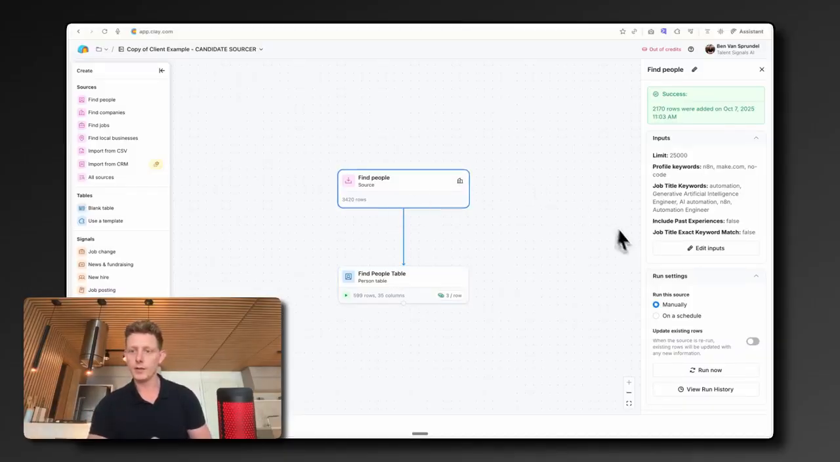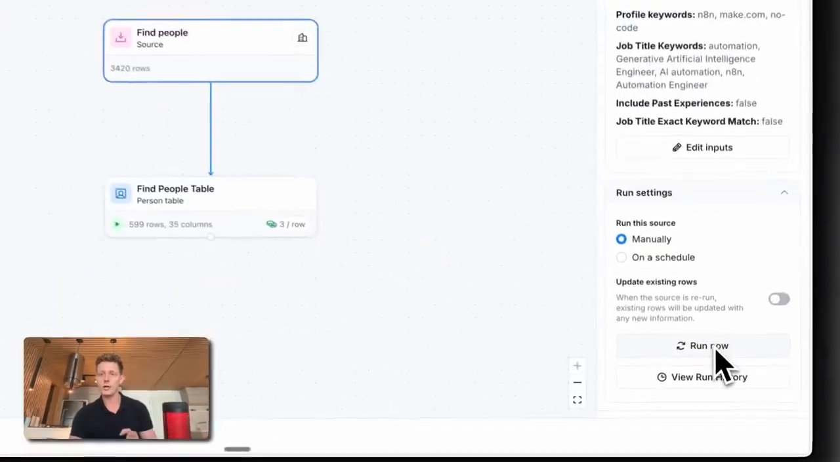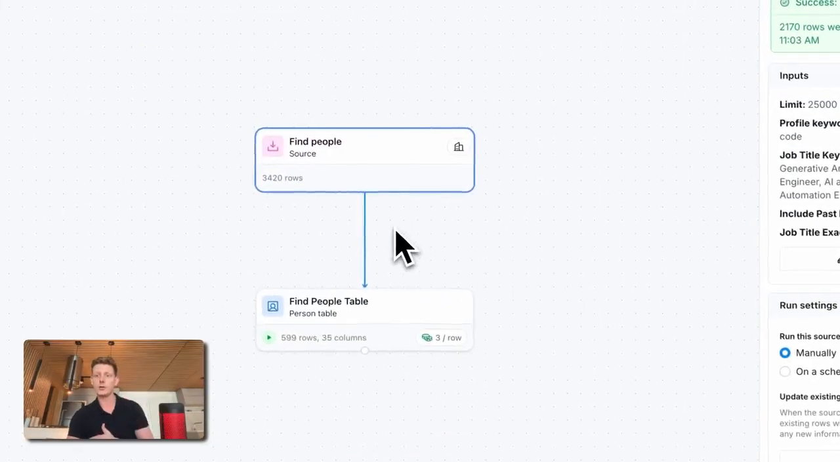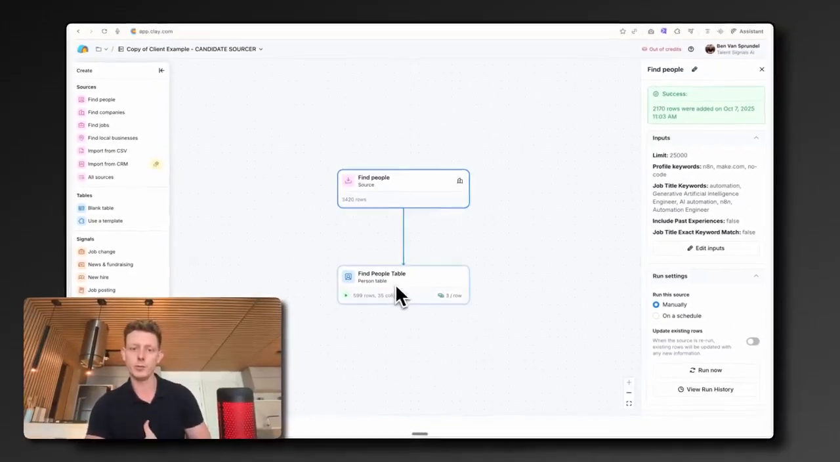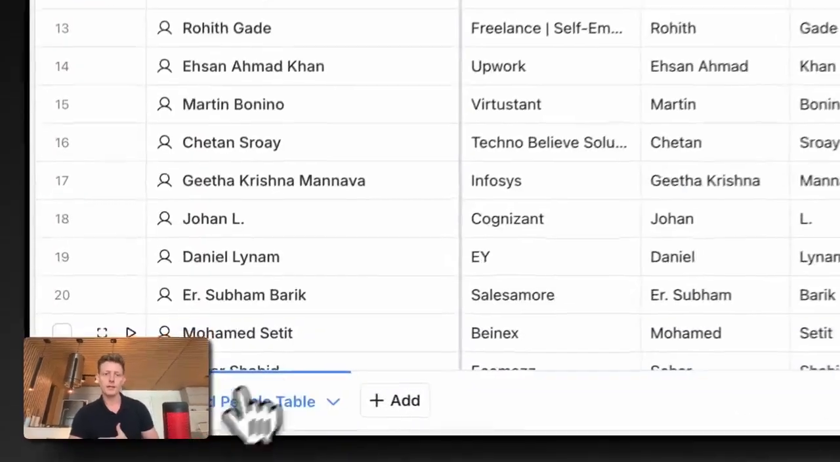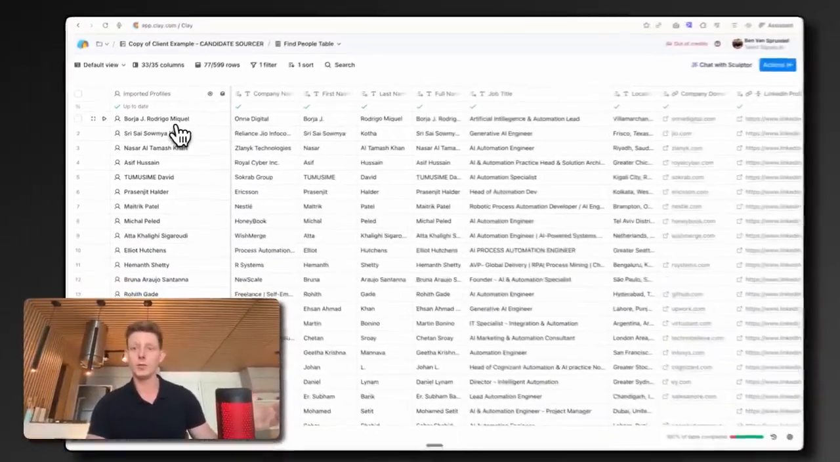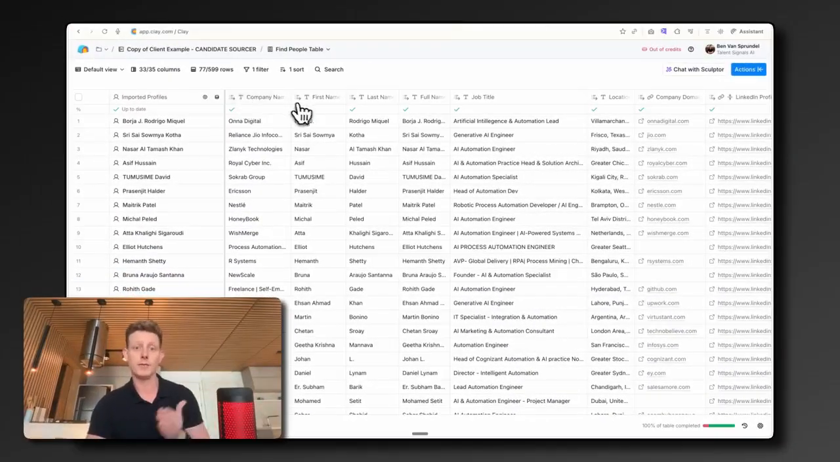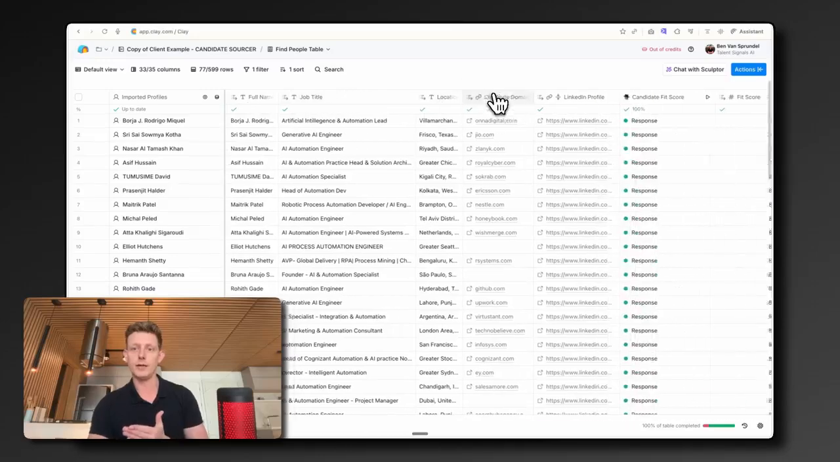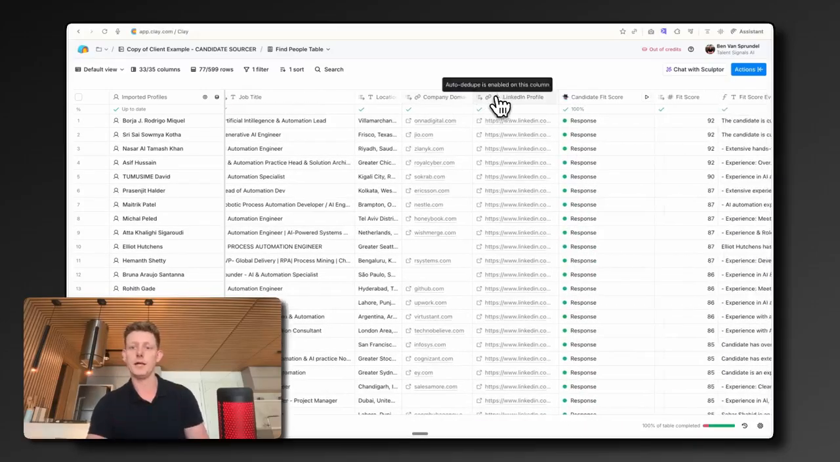And from there, we can then just go here to the right and click on Run Now. And those 3,400 profiles will then be automatically pushed into the table. So in the table, they will be pushed here, and you'll see that you already have the company name, the first name, the last name, full name, job title, location, company domain, and LinkedIn profile.